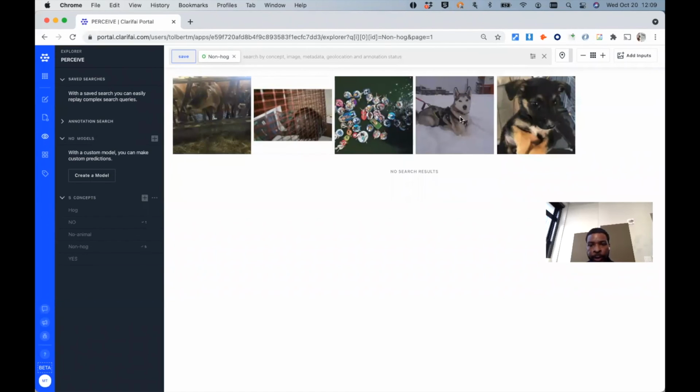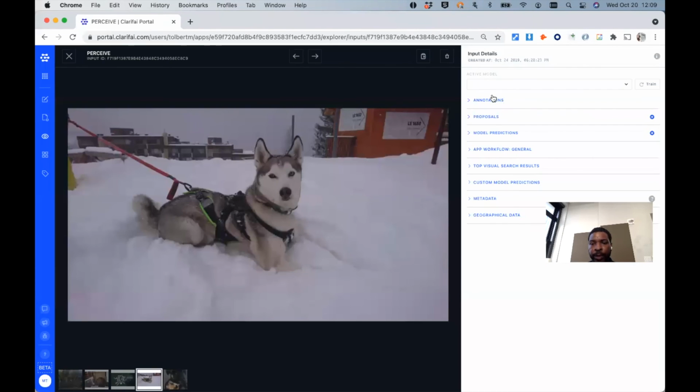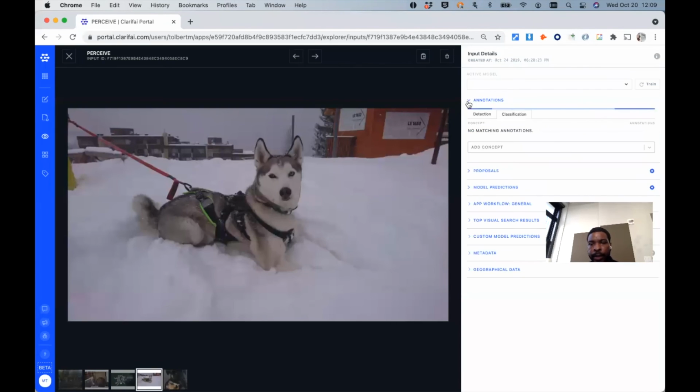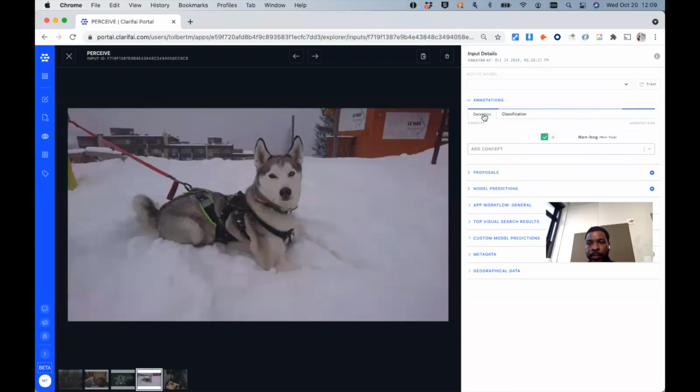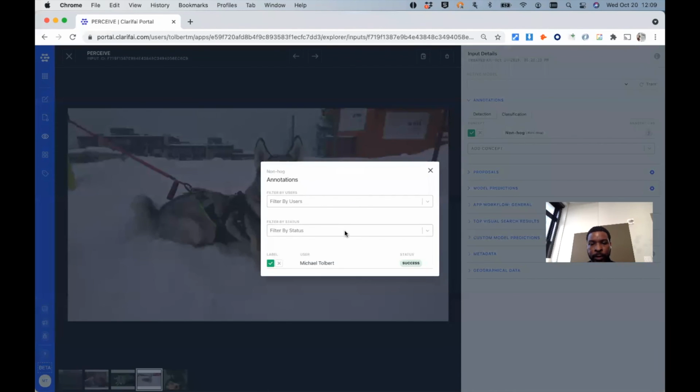And one other useful thing. So we click into an input. This was just labeled by me. We're going to wait till those annotations show up. Right. And so here you see it's got the annotation non-hog. When you click this number or this button, you'll see the user that made the annotation, which again is me. And then you can filter by that.